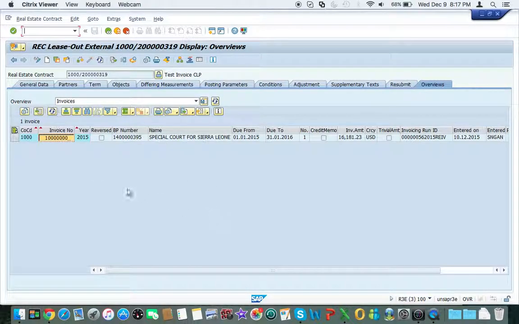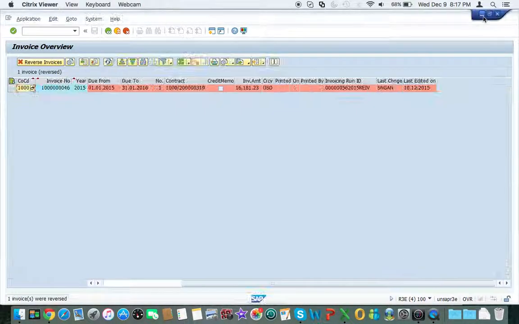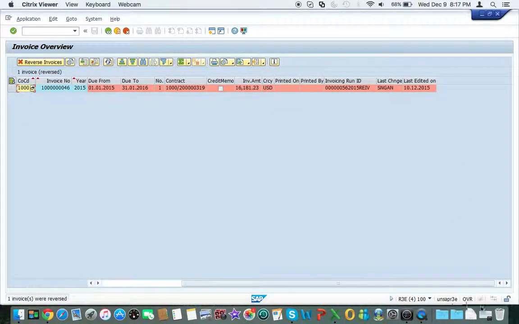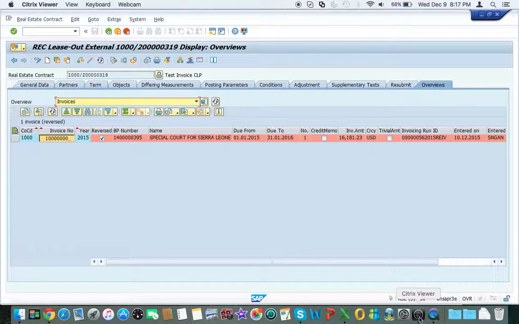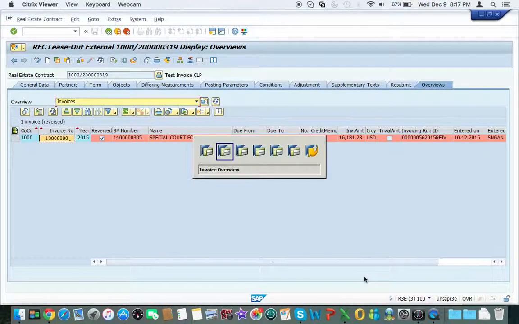Okay, now I'm back in my contract. I'm going to refresh my screen here. And there we go. We can see that it shifted from a regular invoice to a reversed invoice. That's what you're going to want to do in production. You're going to want to come over here into production and reverse your invoice first. You're also going to want to validate that it's not working correctly. So let's regenerate the invoice.